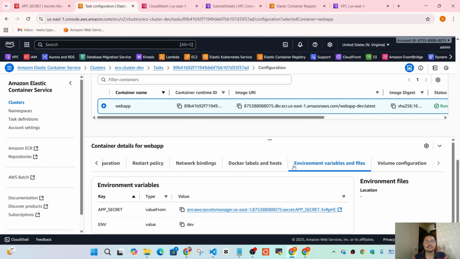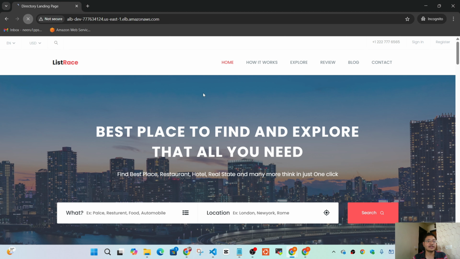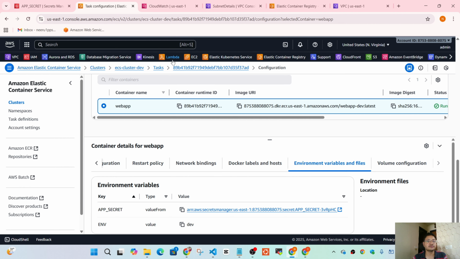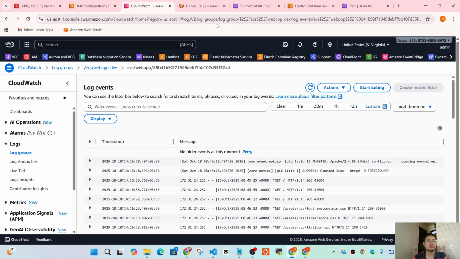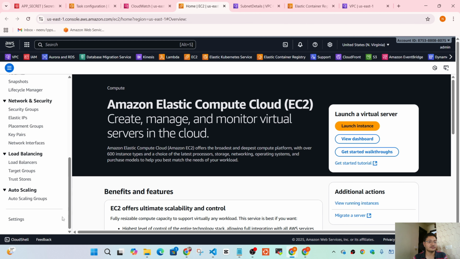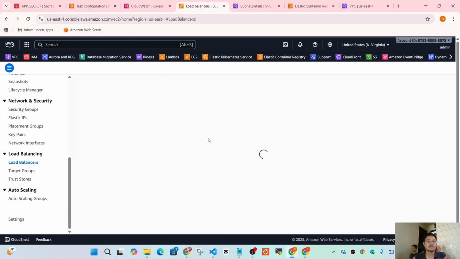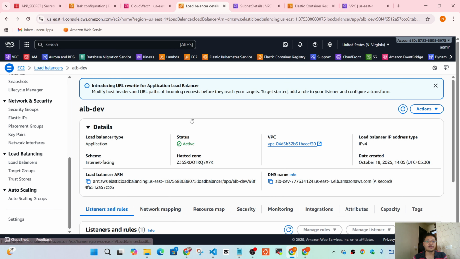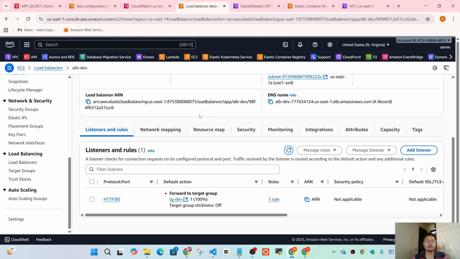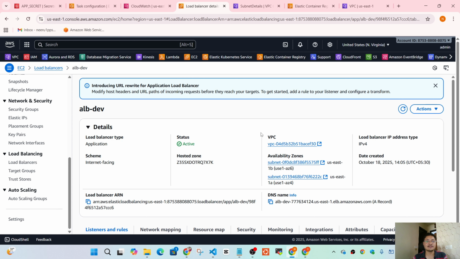Okay, all the things are created. We can also see the website running. Okay, it's a container application running behind an application load balancer. You can also check the load balancer if you want. You can go to EC2 service, go to the load balancer section, and you can check the load balancer. So just scroll to load balancers, and here you can find the name of the load balancer as well. Okay, so this is the load balancer which is serving our ECS task container.